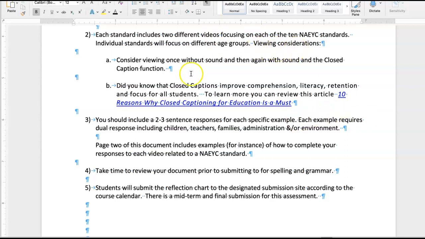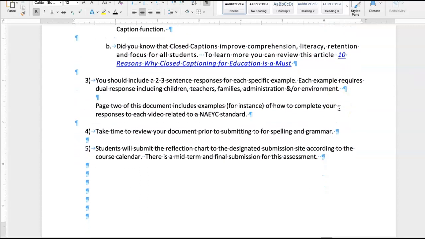So, viewing considerations. Consider viewing the video once without sound. This will allow you to really focus on the environment, the movement of the people that are involved, and then turn on the sound with the closed captioning. There's a ton of research that tells us that if you're viewing and you're reading the closed captioning, you're likely to comprehend at a higher level. And there's an outside hyperlink if you want to read more about the reasons why closed captioning for education is a must in this writer's opinion.